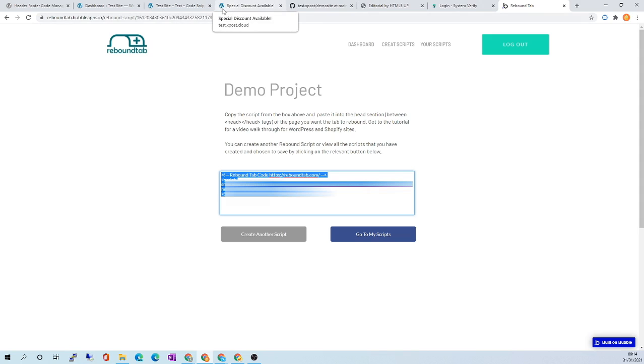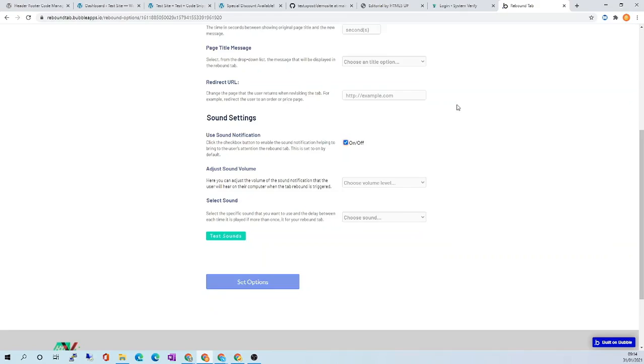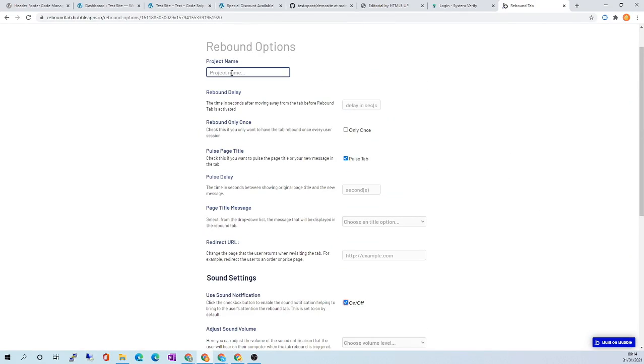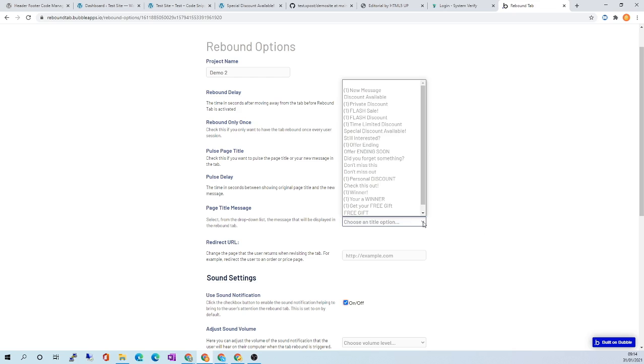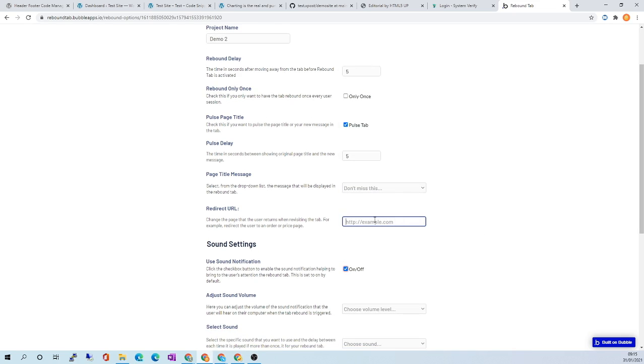So now what it will do is it'll pulsate between the original title and the new title, which will help you with drawing visitors back. Now if we go back and create another script, what we can also do, I'll call this demo 2. Again, we'll just put a short delay in, leave the tab as they are, choose a title, we'll call it, I don't know, don't miss this for a second, and we'll just redirect it to Google.